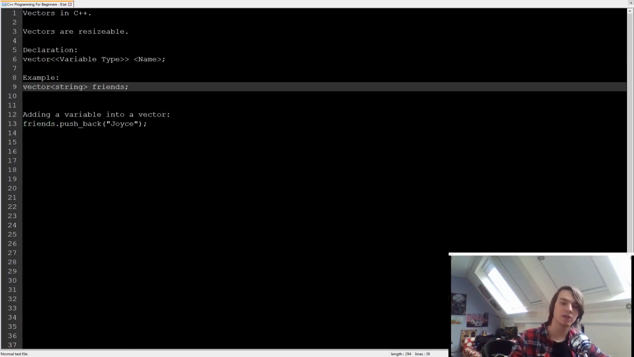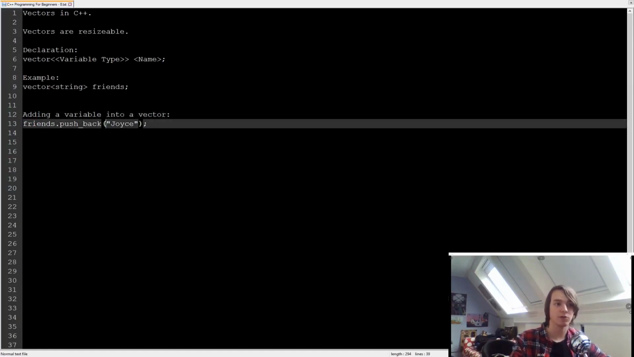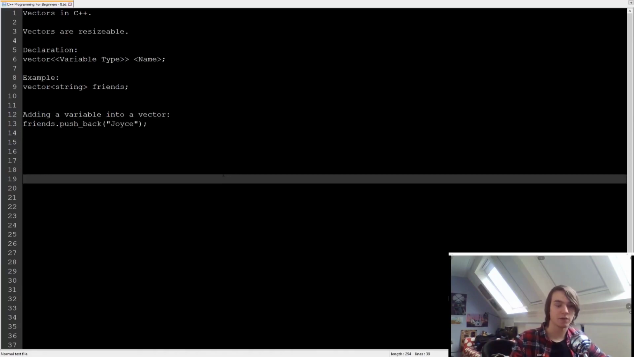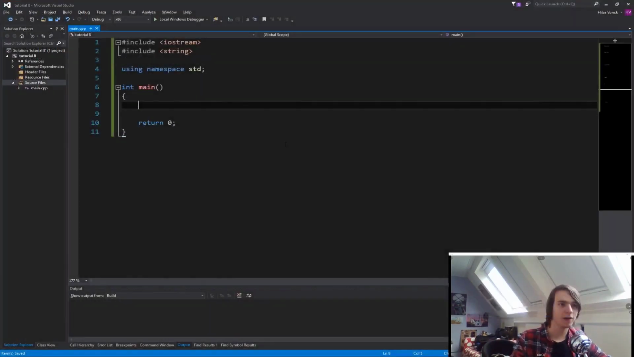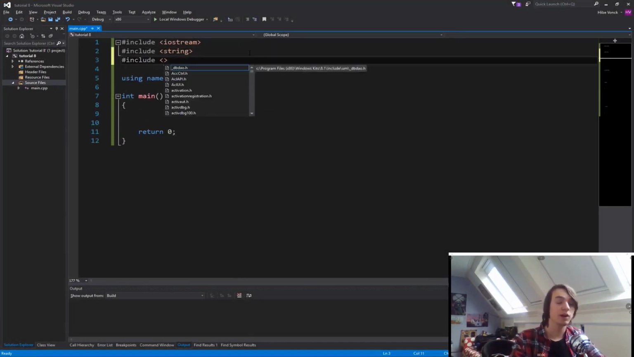But how do we add something to a vector? Well, we use this little function that a vector gives us called push_back. And then we specify between the parentheses what we want to push back. And how do we access something inside of a vector? Well, we simply do it the same way as we do in an array. So let's now dive into the code and see what happens. Okay, now that we're in our main.cpp file, we need to include one thing first. We need to do pound include, and then we need to include vector.